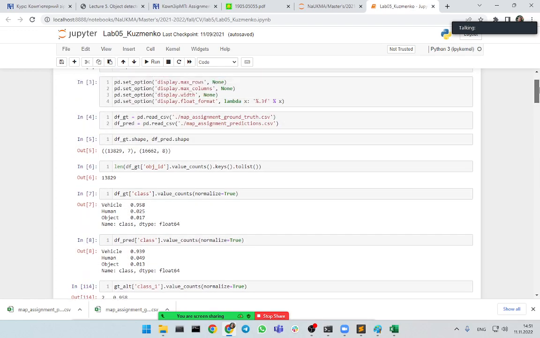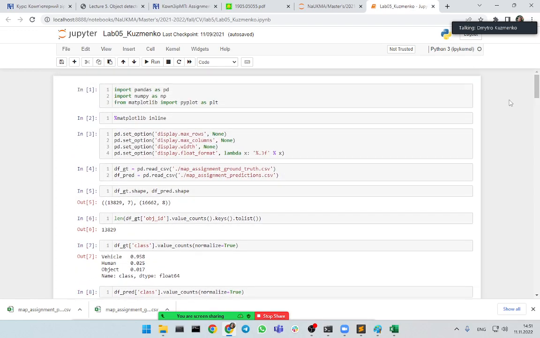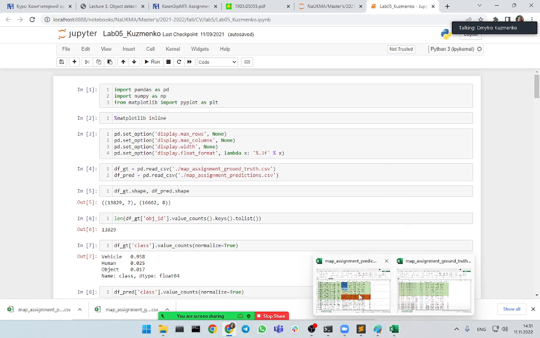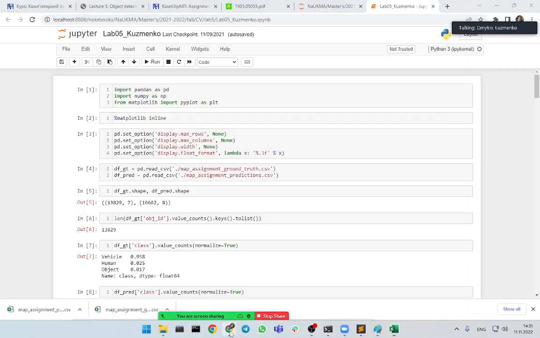So, yeah, today we have it short. This was a peek into the data, into the task.